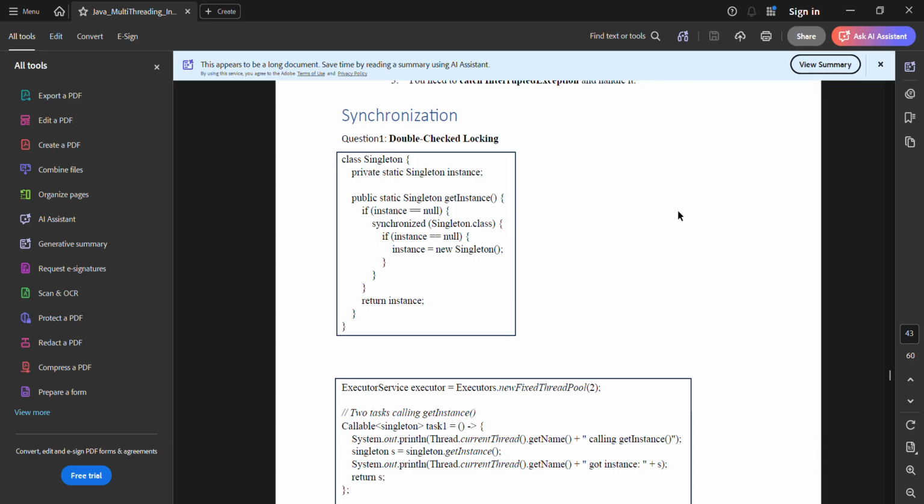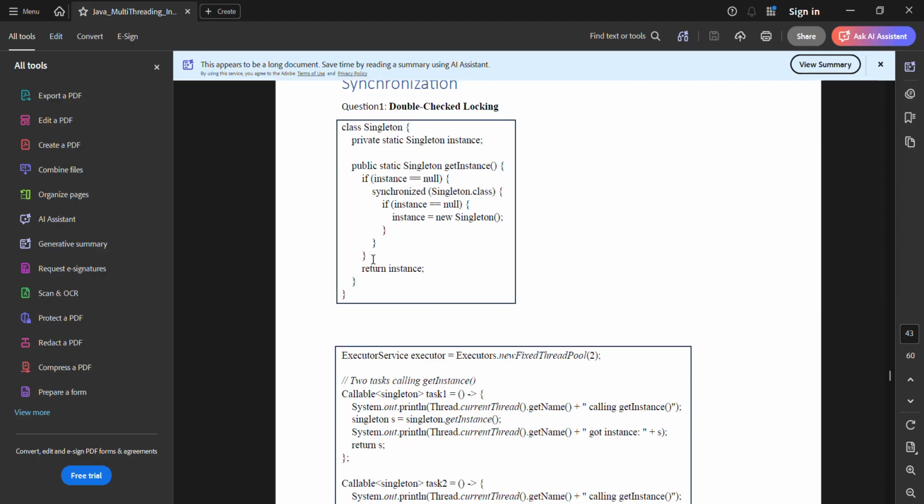Here we have a question. I have come up with 20 plus questions for both static synchronized and instance synchronization. So let's deep dive into those questions. This will be really helpful to crack your interview. First question.